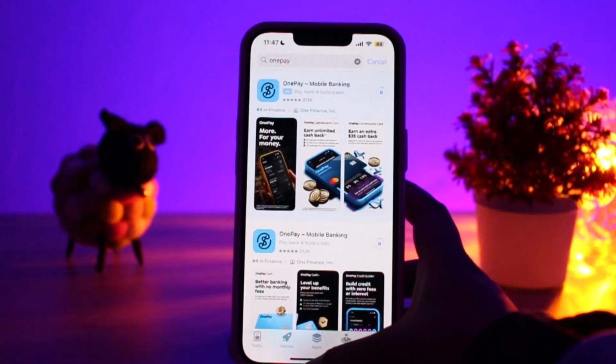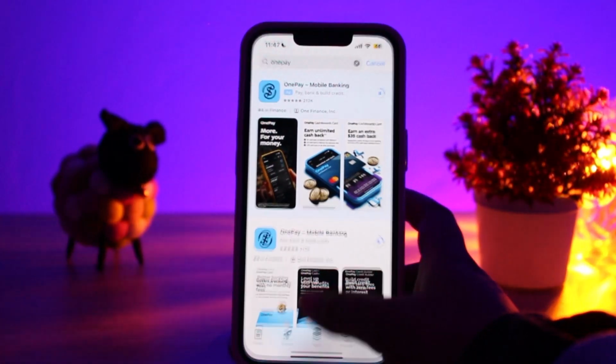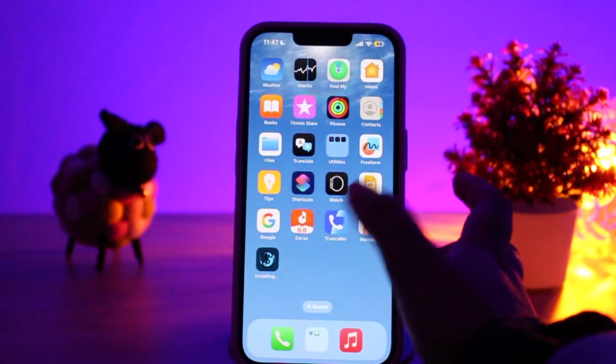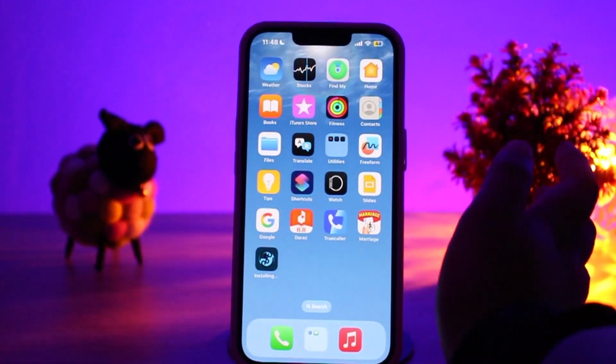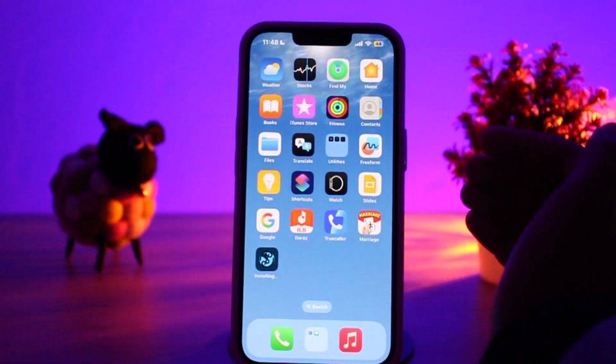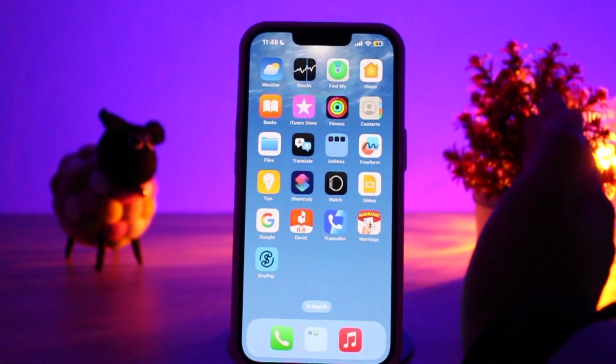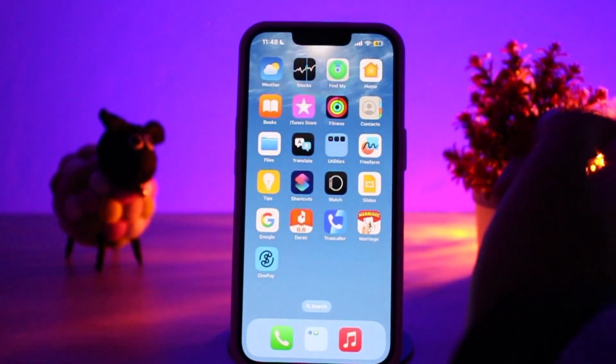So that's how you can download the OnePay app on your mobile device, and within a few seconds your app will be downloaded and you will be able to explore and use all these features on your device on your own. So that's it for today.